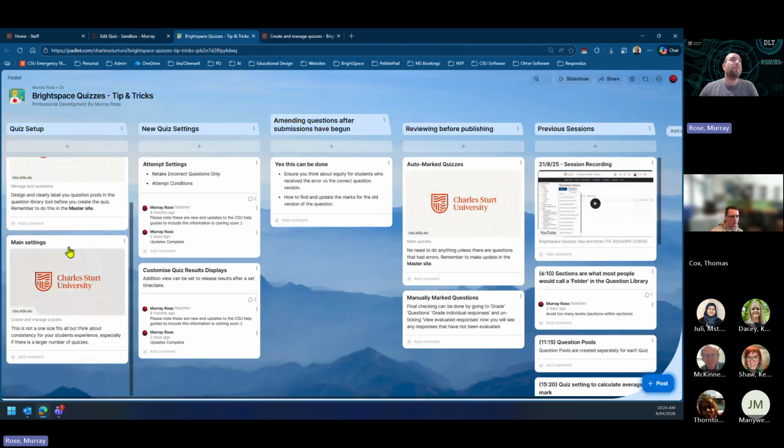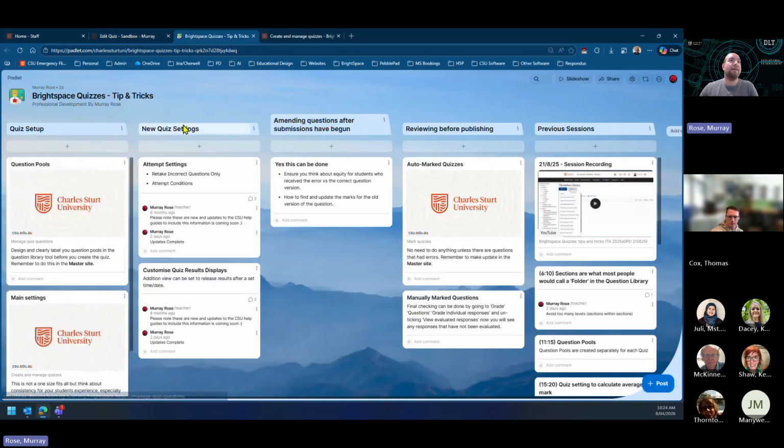All right, I'm going to take a pause there. So that's our quiz setup and our new settings covered. And like I said, these new settings are in these instructions here in the Brightspace help. They're included now, which wasn't done at the time because it was a very new update. Any questions before I move on to amending questions that have errors once submissions have started?